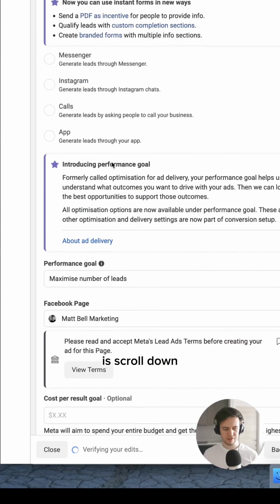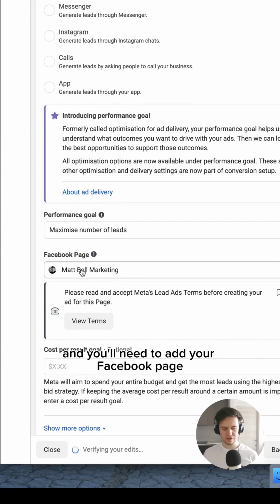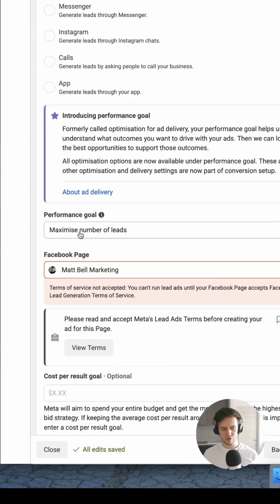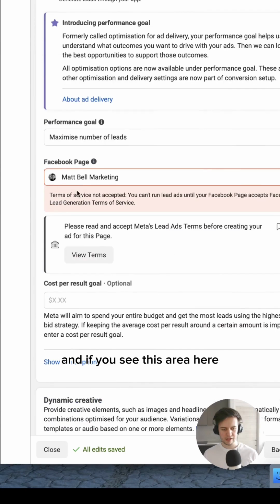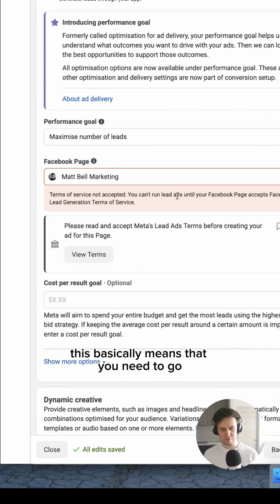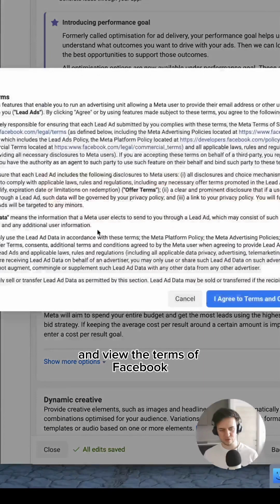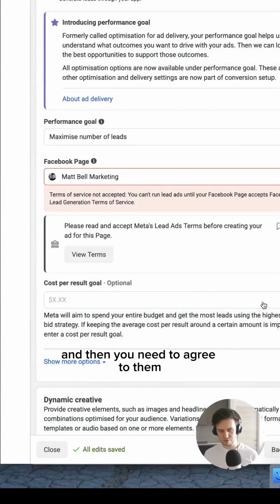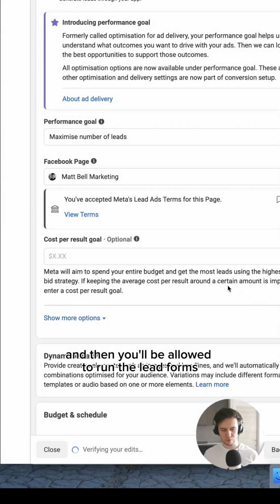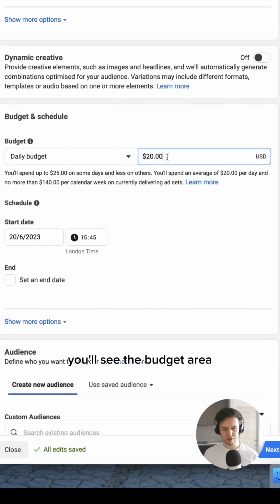What you're going to do next is scroll down and you'll need to add your Facebook page. You'll also need to put in the maximize number of leads option here. And if you see this error here, this basically means that you need to go and view the terms of Facebook, and then you need to agree to them, and then you'll be allowed to run the lead forms. Now, if you scroll down a little bit more, you'll see the budget area. This can be anything you want, but I would say don't go lower than $20 or £20 per day if you're starting out, because it's going to be hard to see results if you go any lower than that.